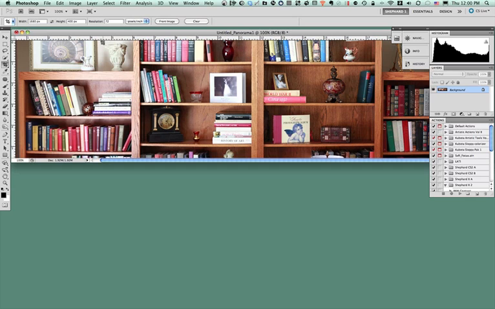Anyway, I hope this helps. That's how you make a panorama. Pretty cool.